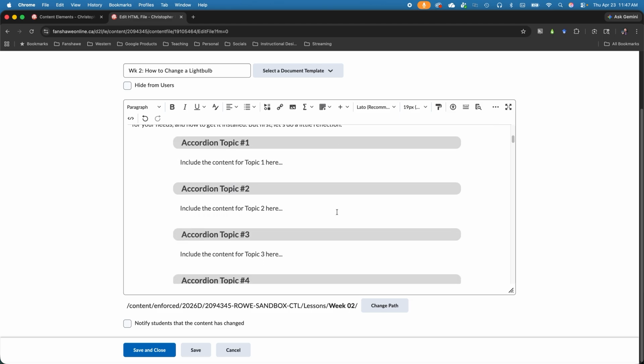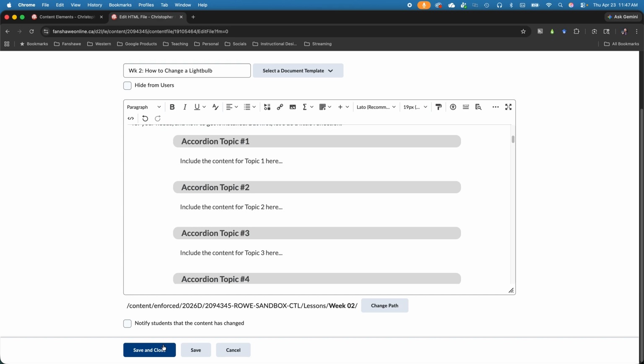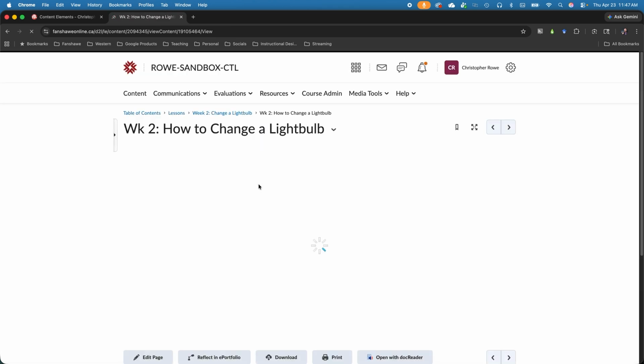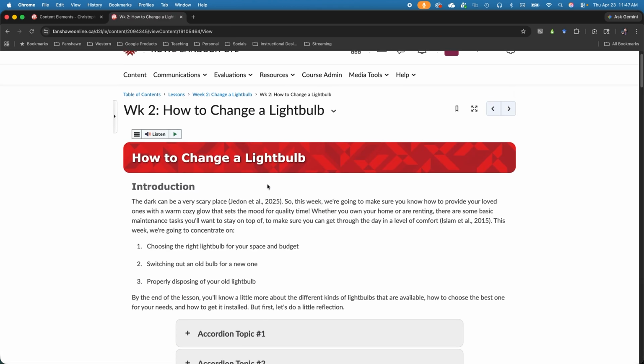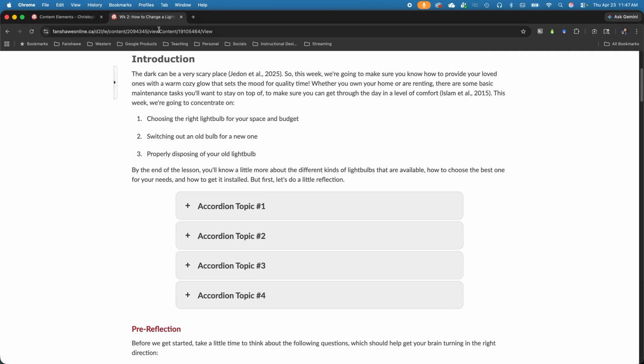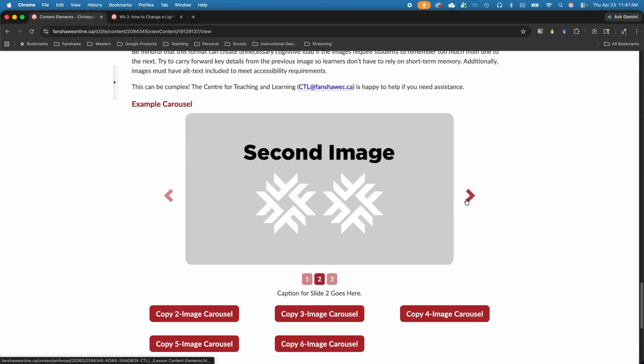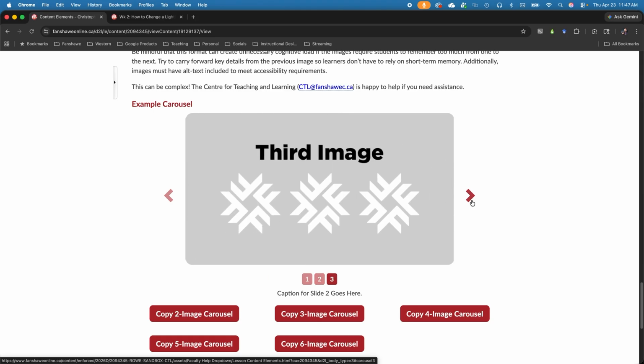All of the tools on the Content Elements page are relatively simple to edit once in place, with the exception of the carousel, which is a little more challenging. If you'd like to include a carousel on your lesson page, reach out to us at ctl@fanshawc.ca and we'd be happy to give you a hand.